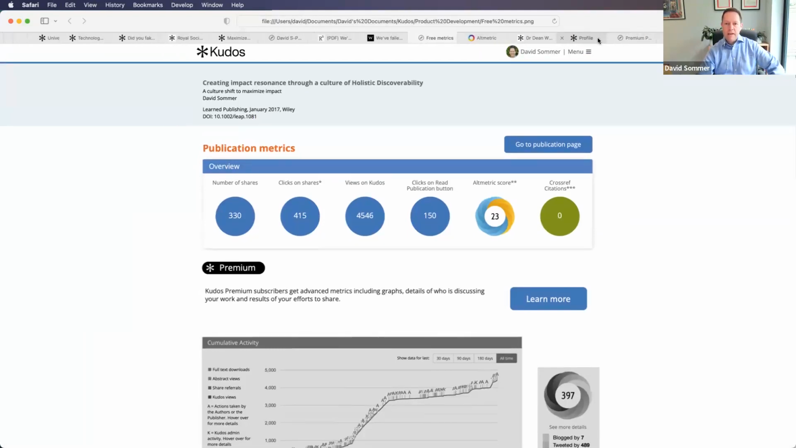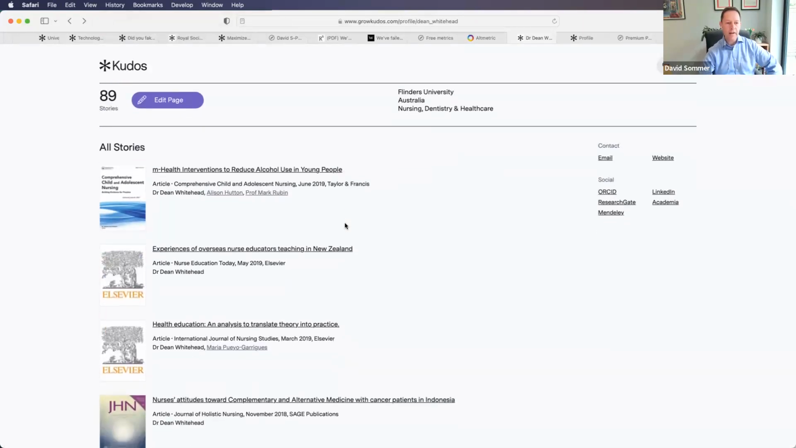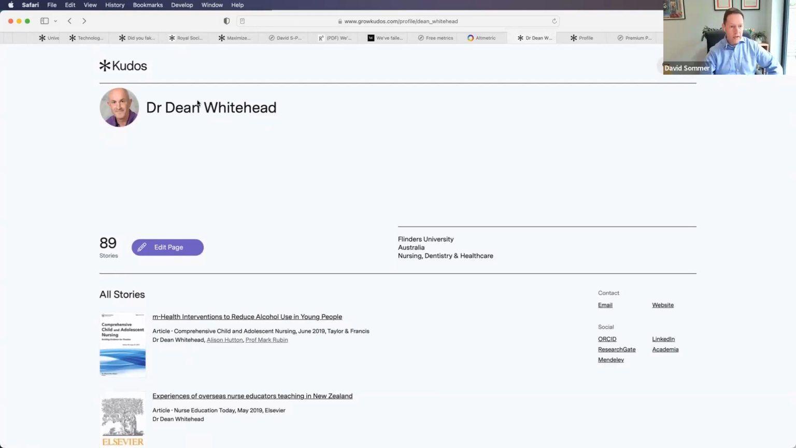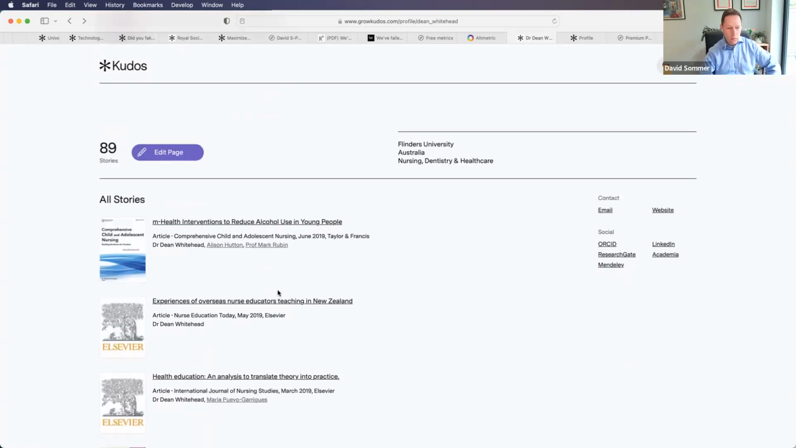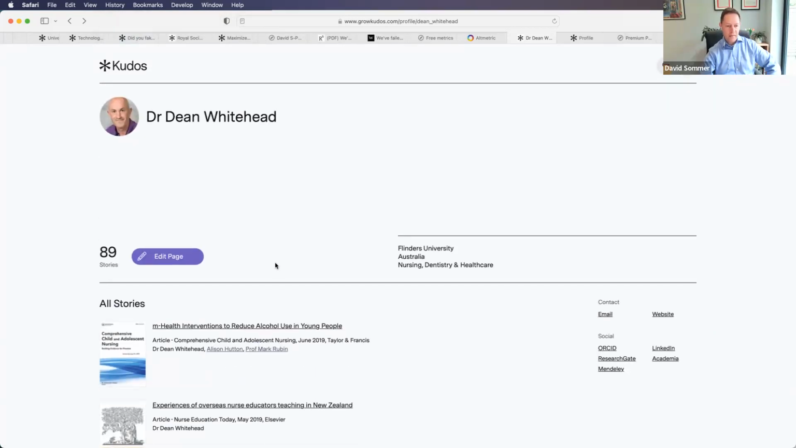So the other thing to mention is the author profile. So every user on Kudos gets their own author profile page. So this is a publicly available page that can include your photo if you want to include that. It includes your name, your institution, as much information as you want to add there. For this particular researcher, they've got 89 stories. They're all listed out down there, so you can see all the different publications in this sort of text listing here. And all of their co-authors that have claimed are also linked.